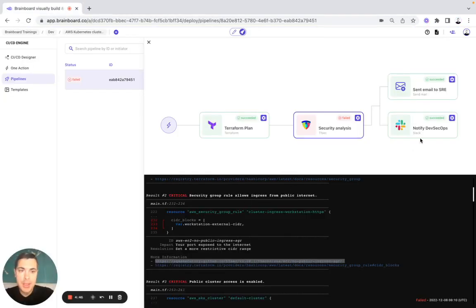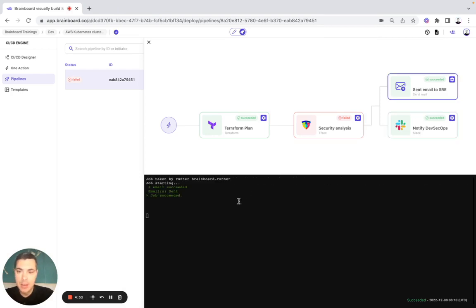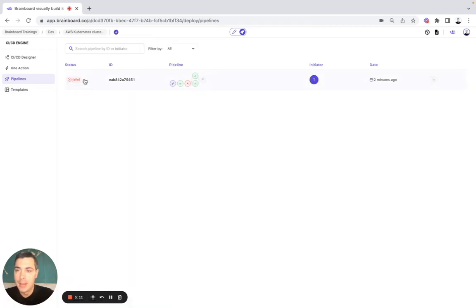And now your team here by Slack has been notified and the email has been sent. So now the SRE and or the DevSecOps of your team will go to Brainboard and will be able to correct and to do the configuration of the resources. Here now, for example, you have the status. So here you have failed, you have the ID, you have the pipeline, you have the initiator, for example, it was me, and then here you have the date.